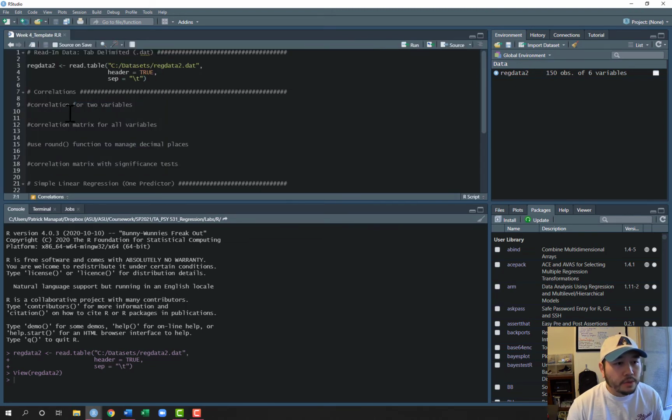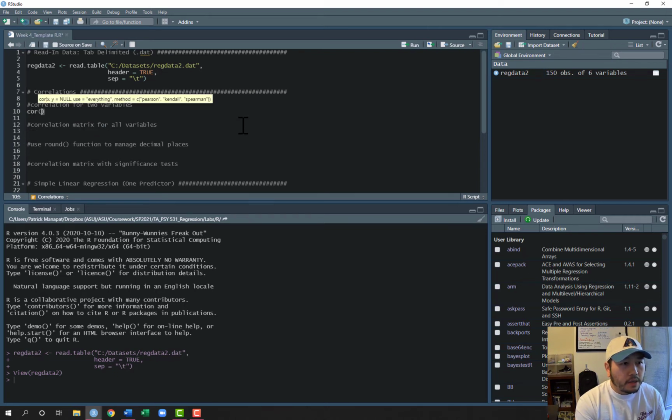Okay, so we'll start with correlations, and what I'll show first is how to compute a correlation between two variables. So let's say I want to look at the correlation between x1 and y. So I'll start by typing cor. This is the cor function, and we want to look at the correlation between x1 and y.